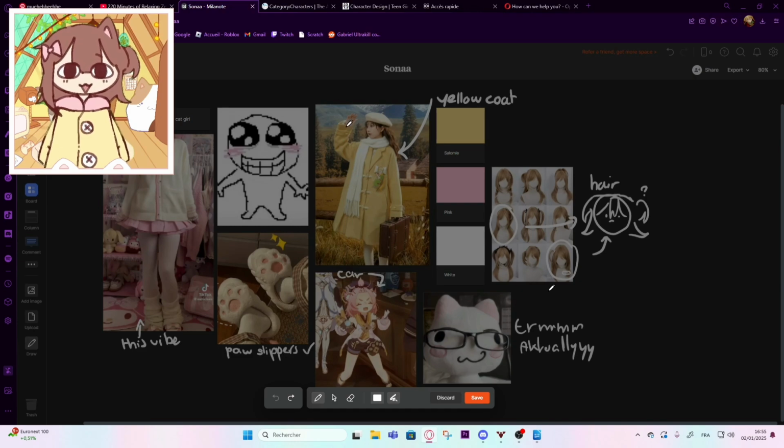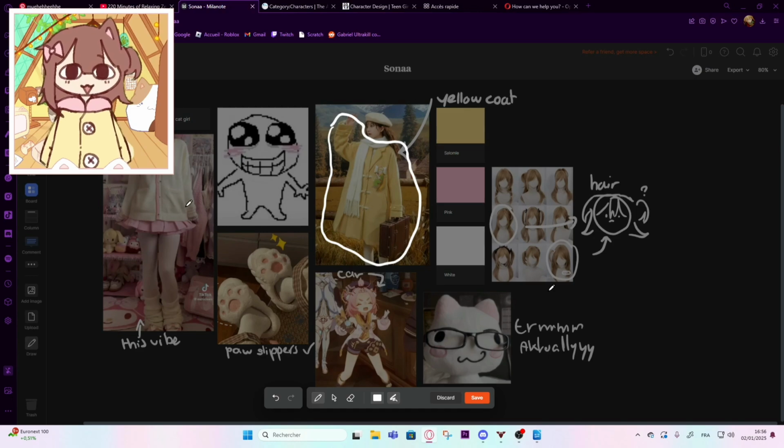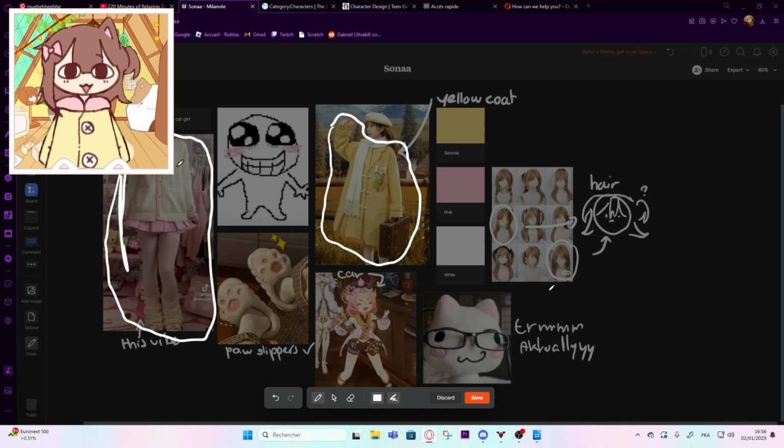Also, what I think I would like to add as an outfit, so here a yellow coat I added because yes, I love yellow coats. And just a quick cute cat image because I just love cute cats. Here we also got the hairstyle, what it could be.